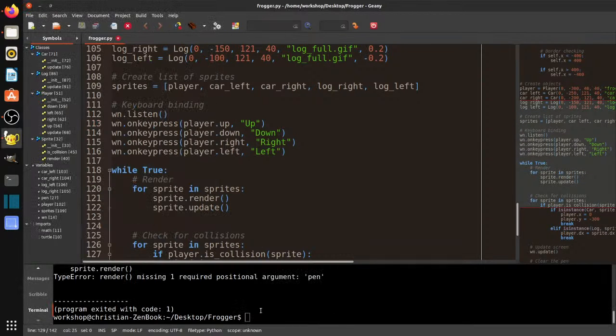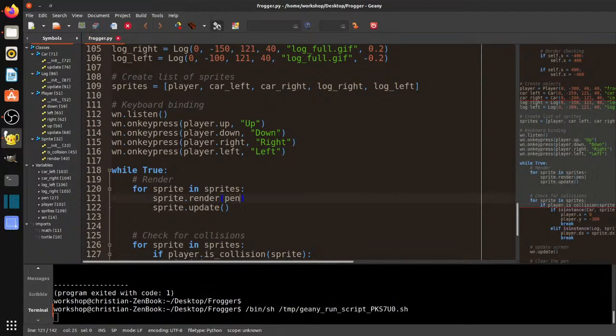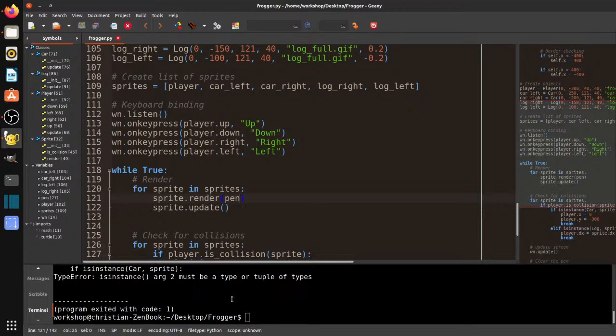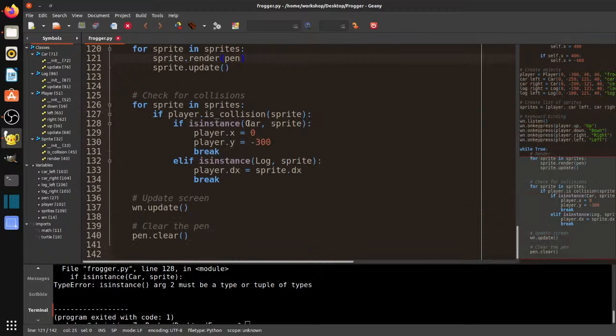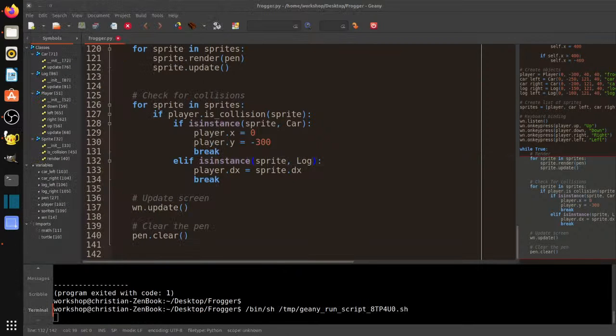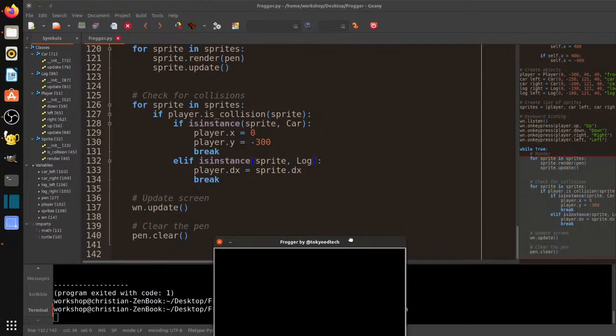So let's go ahead and run this, see what happens. Okay, I got some errors. One positional argument required. Okay, we render. We got to use the pen. Duh. Okay. Here. Type. Okay, so this is backwards. If it's isinstance sprite, and if it's a car, and isinstance sprite log. Let's try that. Okay. All right, I got a window working.